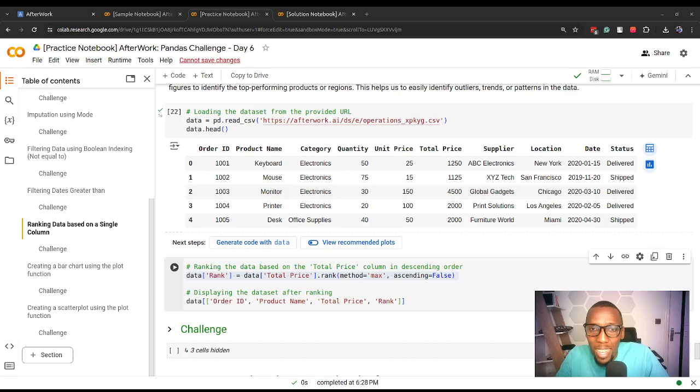For the max case, instead of assigning a rank value that is the position, if 3 records are tied for second place, instead of giving them rank 2, we would give them rank 4. So you can play around with ranking, because ranking has different approaches to it. So that's all about ranking.